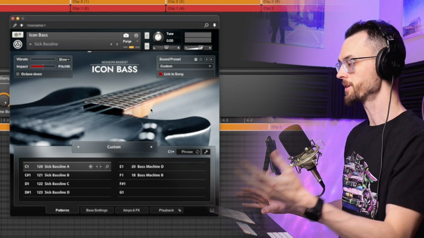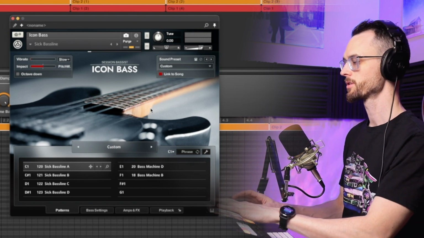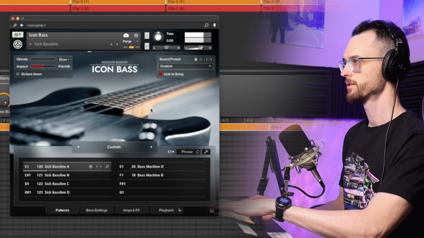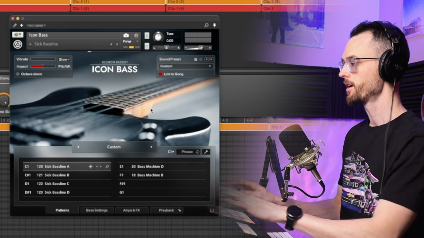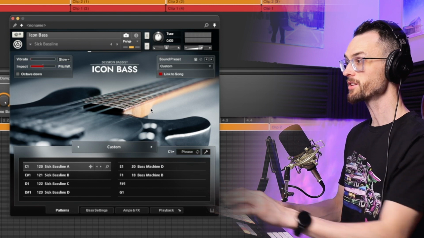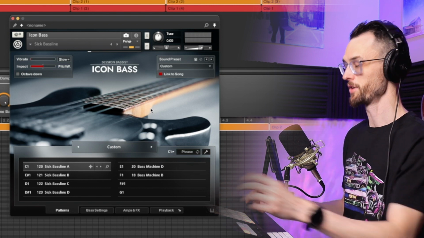So when you first load a preset up, just hold down one of the notes. And it's going to start playing the pattern for as long as you hold that note. And if you hold it, you can switch through and it's going to seamlessly play the patterns for you.